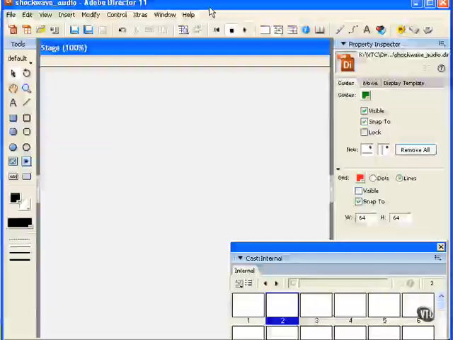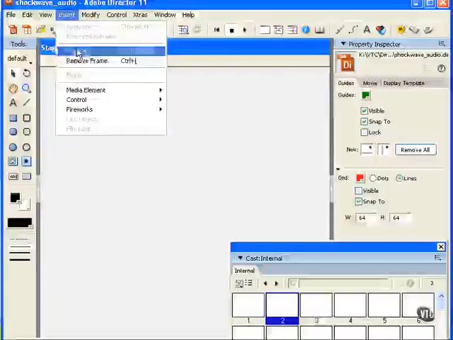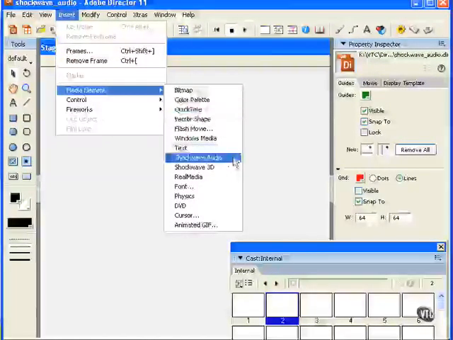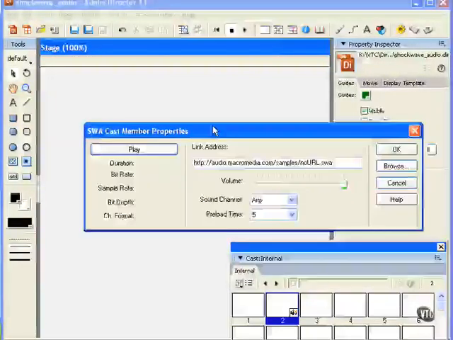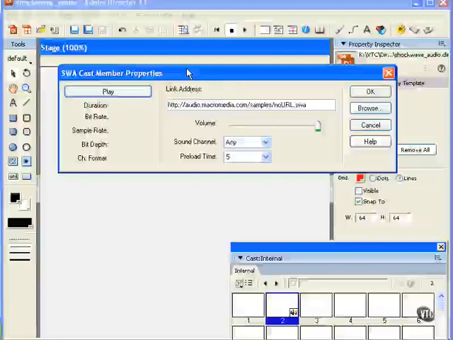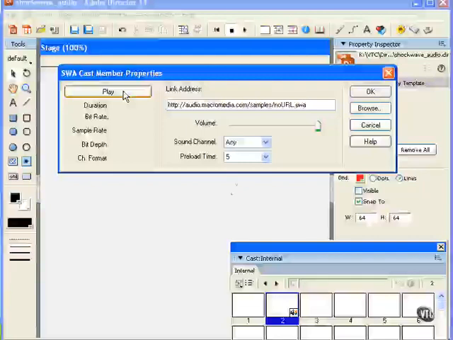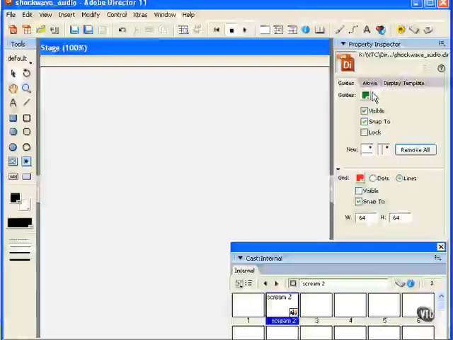Now, to stream a linked Shockwave audio or MP3 sound in Director, select from the main menu Insert, Media Element, Shockwave Audio. That'll bring up the SWA cast member properties dialog where you can play the file, make sure that it plays and everything sounds okay, and then test your playback. Then click OK. Notice that there is my SWA sound cast member.